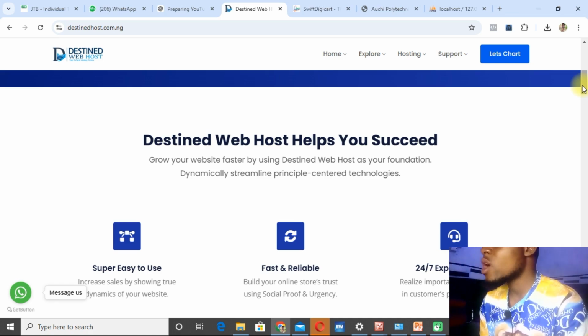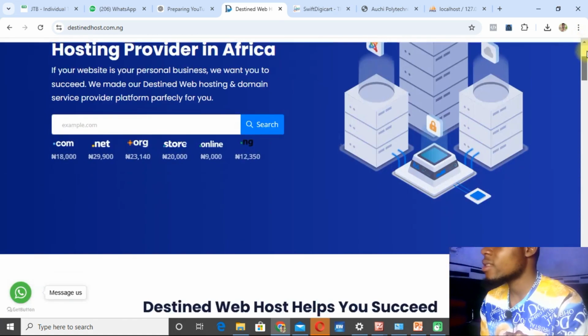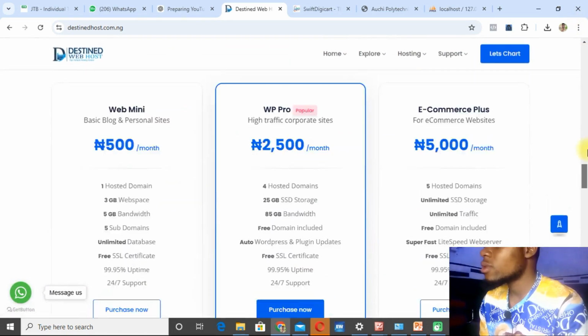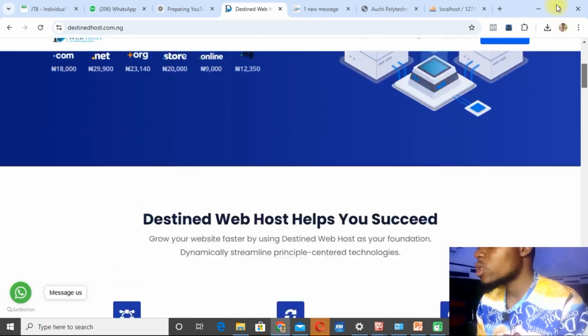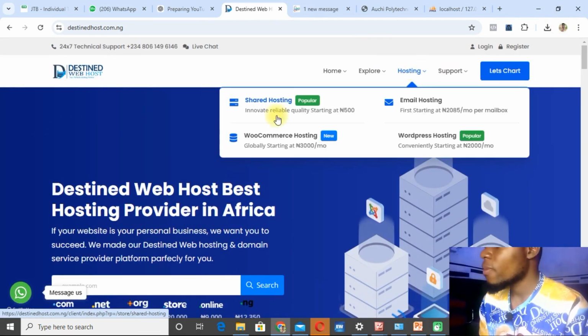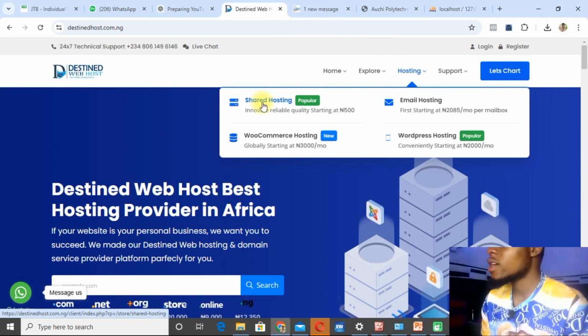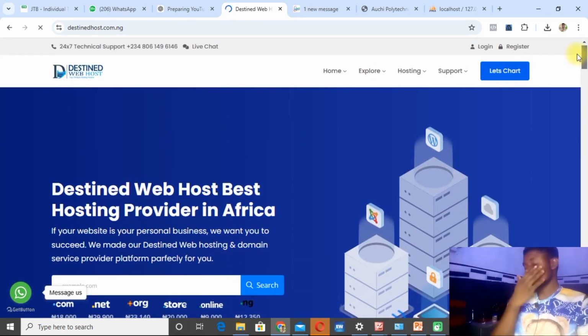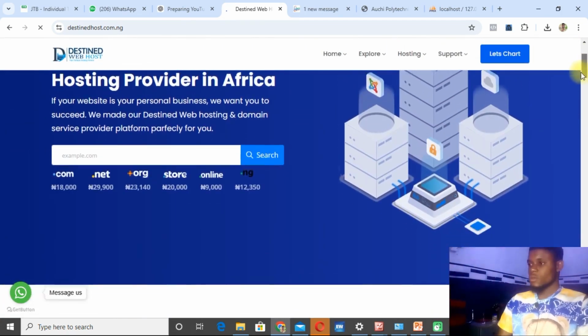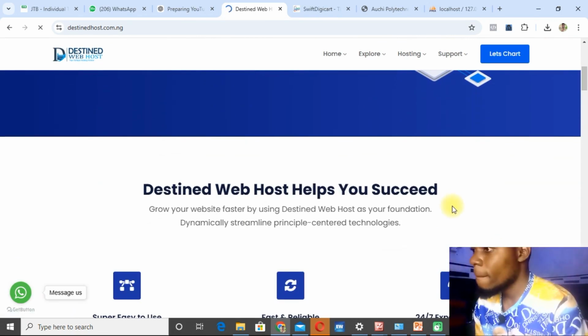All right, so let's proceed. What we are going to do here, you can just preview our pricings and every other thing, but we're just going to click on hosting, then we go to shared hosting. I want to use our shared hosting this time around. Let it open.